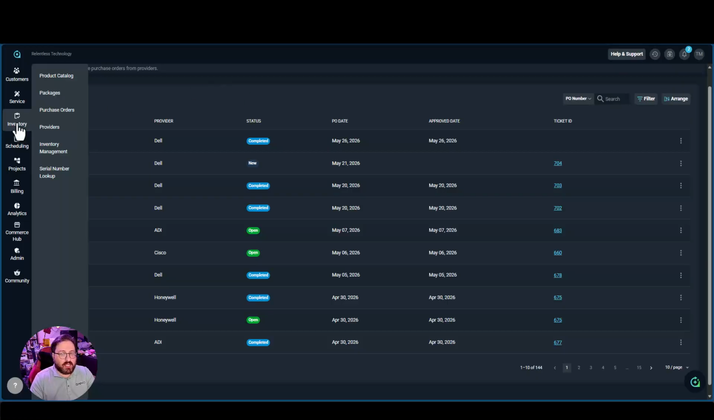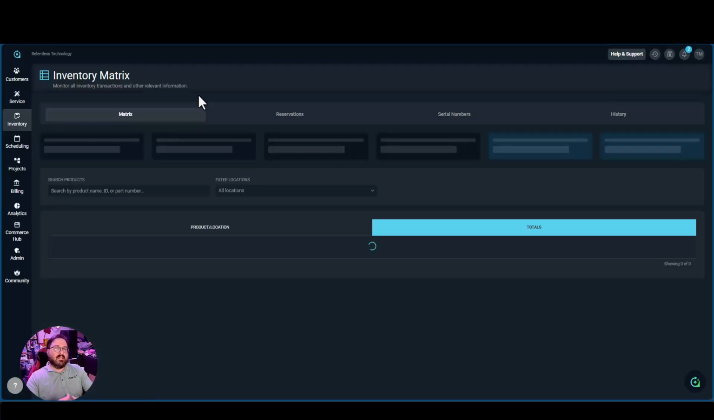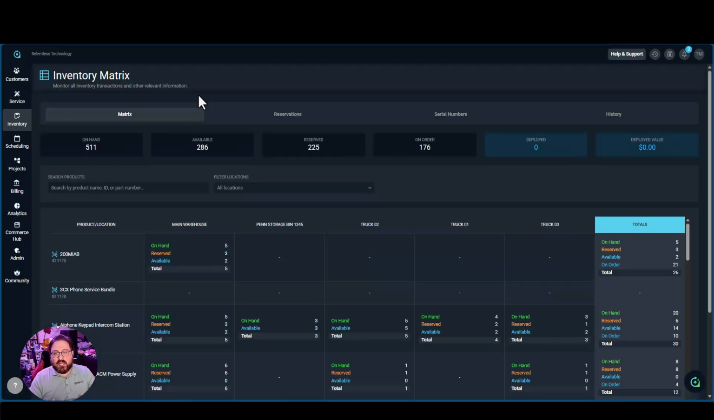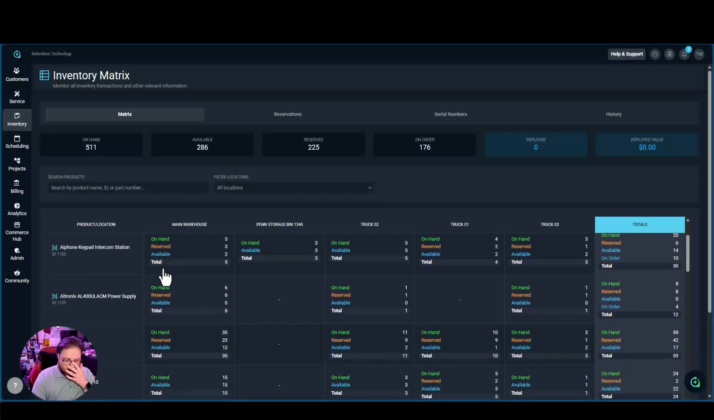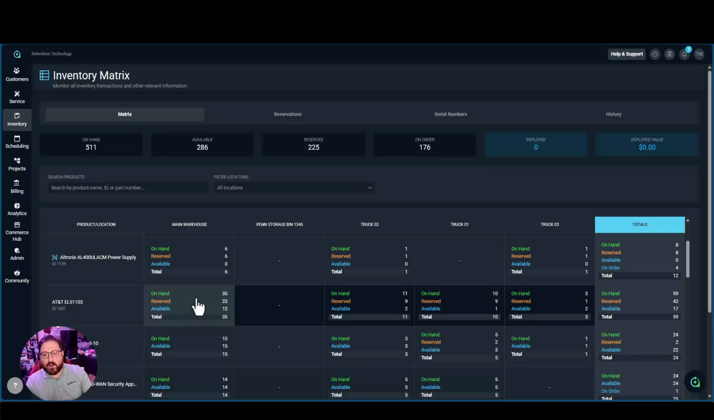When it comes to managing inventory, we have an entire view dedicated to inventory management. So here I can see all of my locations, all of my customized locations, all of the products that I have. I can search for products. I can filter down by locations. I can see everything that I have. I can see how many I have on hand, how many are reserved, how many are available. If we look at that AT&T phone, I now have 35 on hand. 23 of them are reserved out on jobs, giving me 12 available.